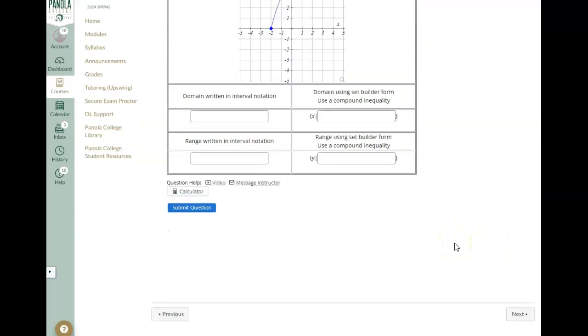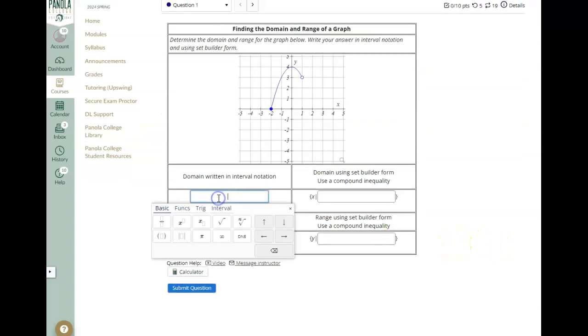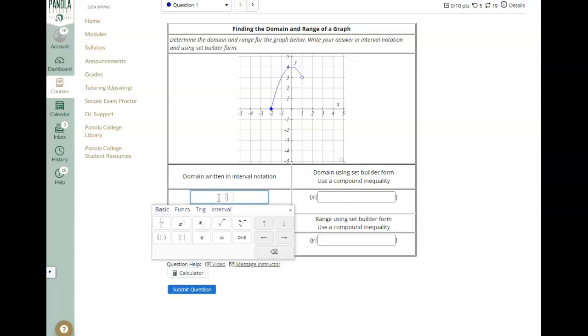And I only have a little bit of time, so I come in here and I complete just this part of the question. So the domain for this question would be bracket -2, comma 1, parentheses.